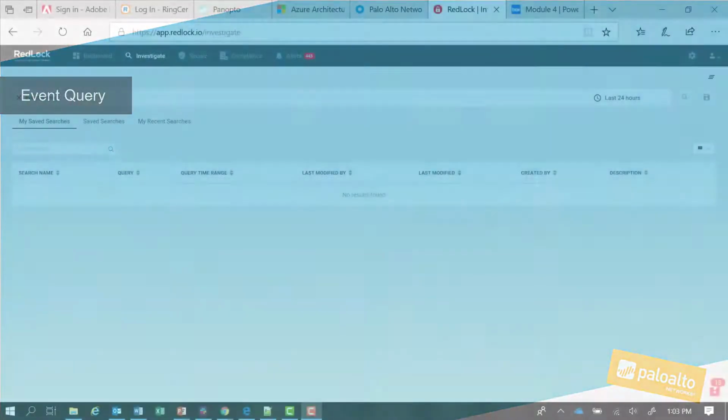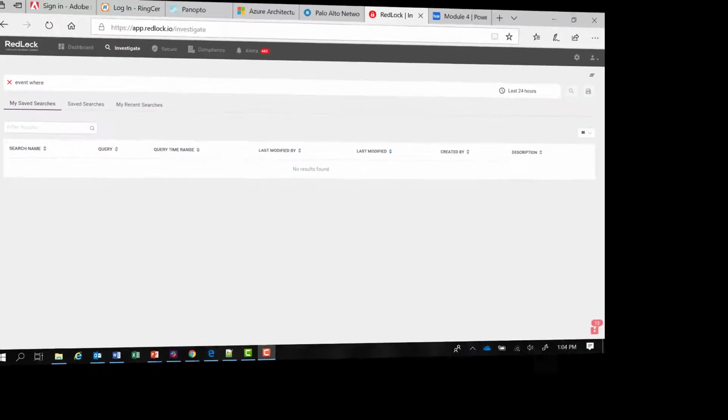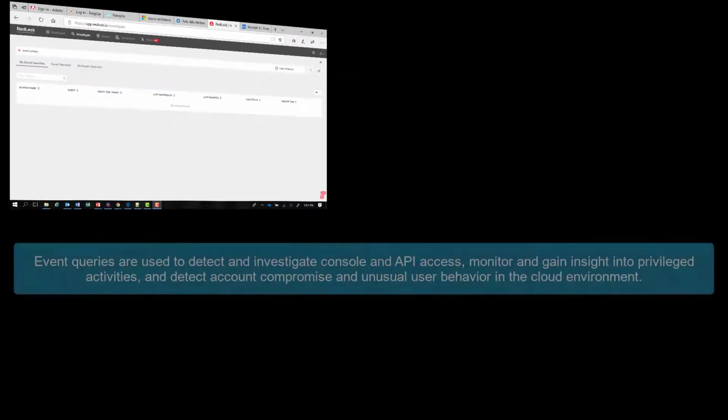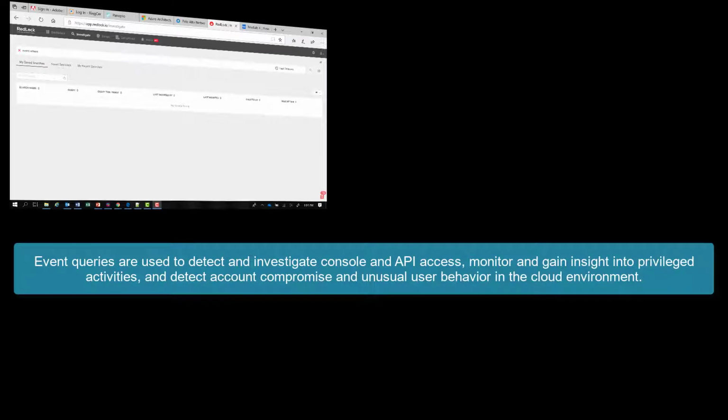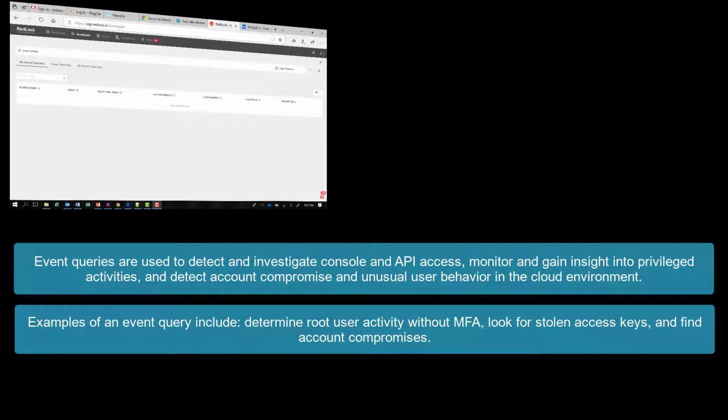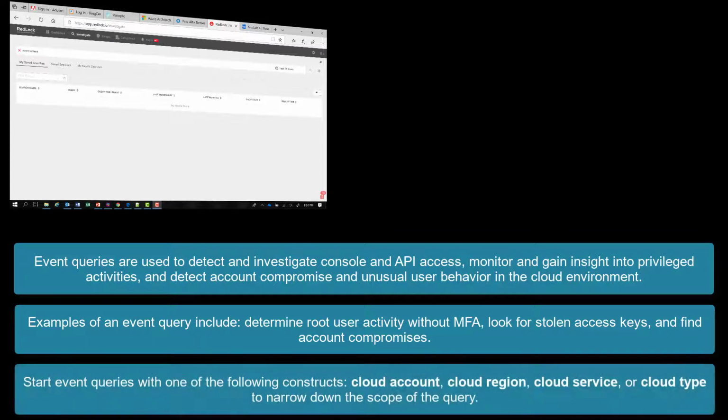The next use case we'll take a look at are event queries. Event queries are used to detect and investigate console and API access, monitor and gain insight into privileged activities, and detect account compromise and unusual user behavior in your cloud environment. Examples of event query investigations are determining all root user activity without MFA, looking for stolen access keys, or finding account compromises.